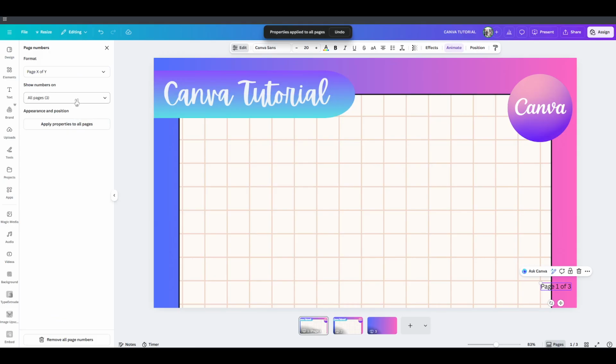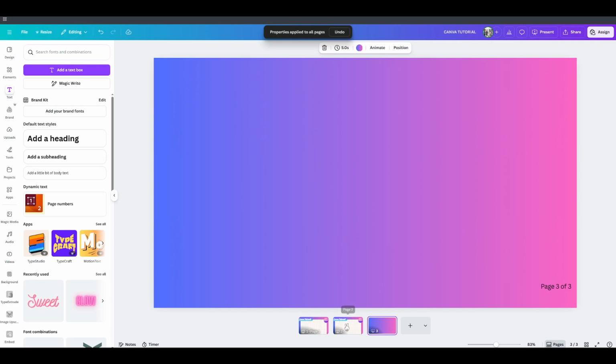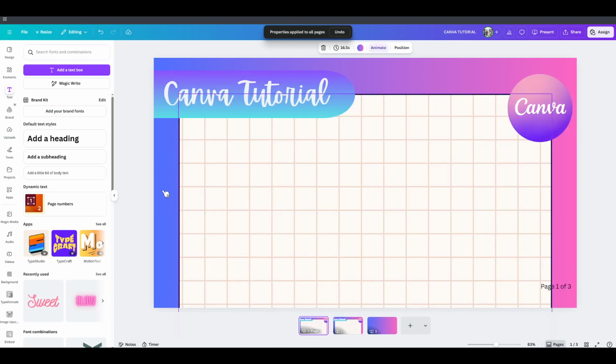Next, decide which pages should display the numbers. Use the page selection controls that come with the page number feature to include or exclude specific pages. For example, many people leave the cover or title page unnumbered and begin numbering on the first content page. Make your selections and confirm. Canva applies your choices across the design, so you don't have to manage each page individually.